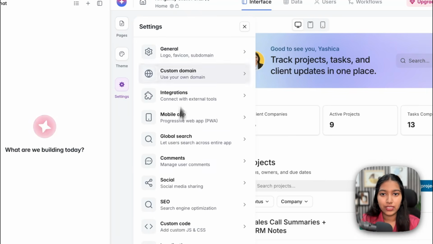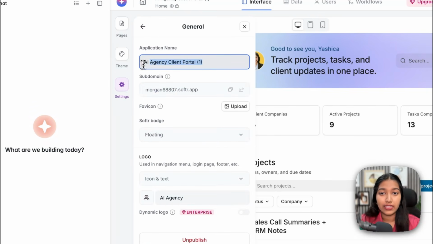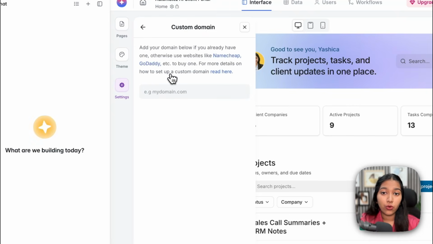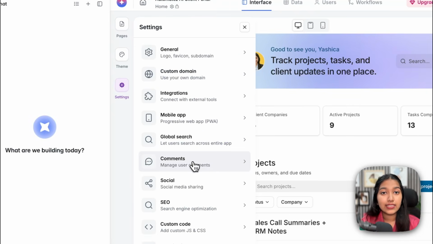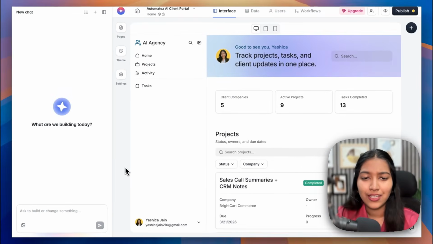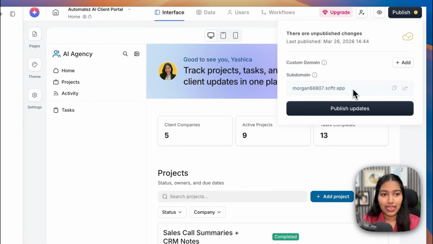Going to the settings, you can change the logo, the favicon, the name of your application. For example, let me call it Automates AI Client Portal. Save that. You can connect your own custom domain. Right now, it is on a subdomain of Softr. And if you ever want to make any changes, the design to the backend, to the database, anything, all you have to do is tell the AI co-builder and it will be able to help you. And this is the subdomain that we have.